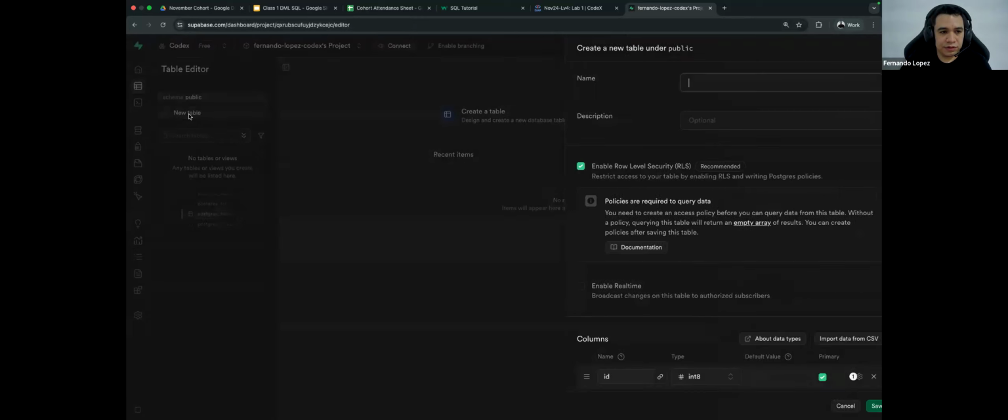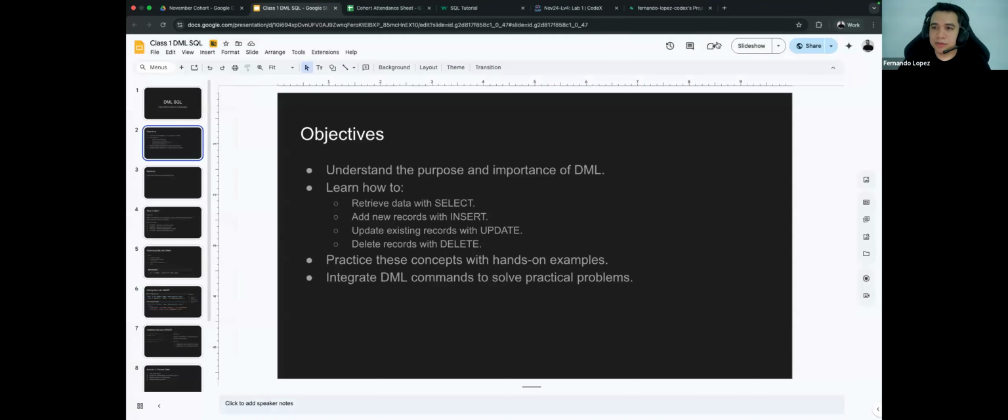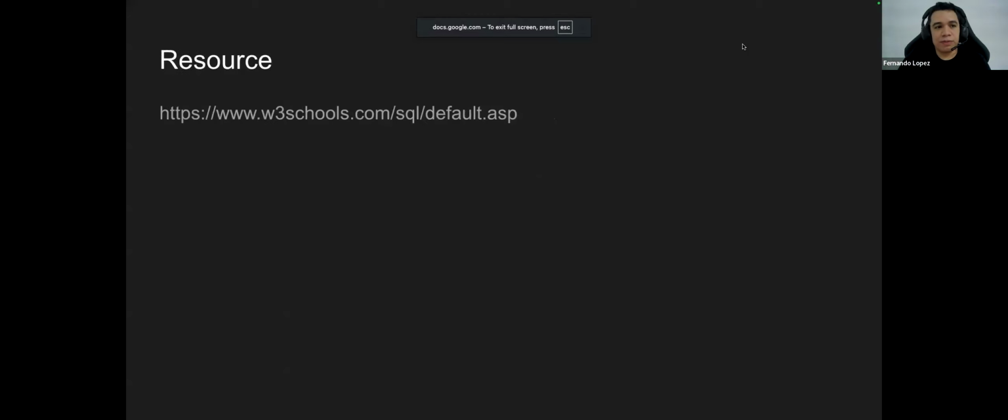Okay, great. Now, do you remember that on Friday we solved a problem about a gym, right? And we learned that we have the table of trainers and the table of classes. Do you remember that? Yes. Yeah, because we're going to be using those two tables right now for the example. Okay, so let's continue with the slideshow.